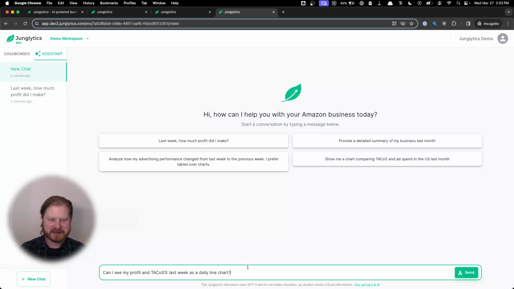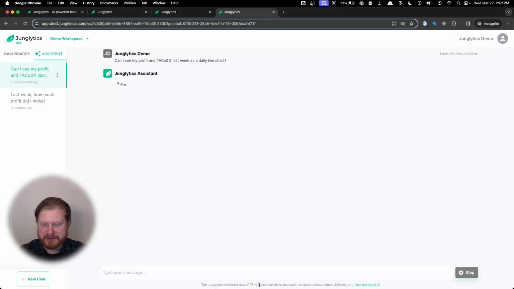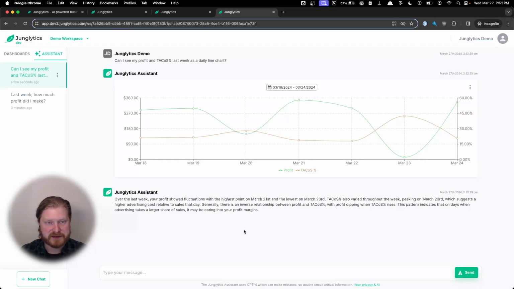So let's just ask, can I see my profit, TACoS percentage for last week? And I want to see that as a line chart. What's happening under the covers here is that we actually use GPT-4, and the benefit is that we're using the API with GPT. That means that all of this stays totally confidential, and even the data we do send to the AI to help make all this work isn't even used in future model training. All of it stays totally confidential.